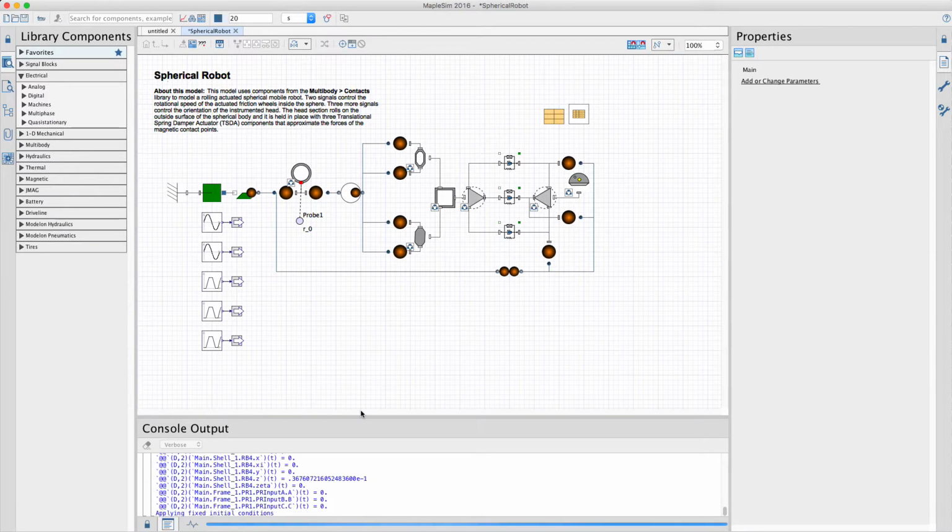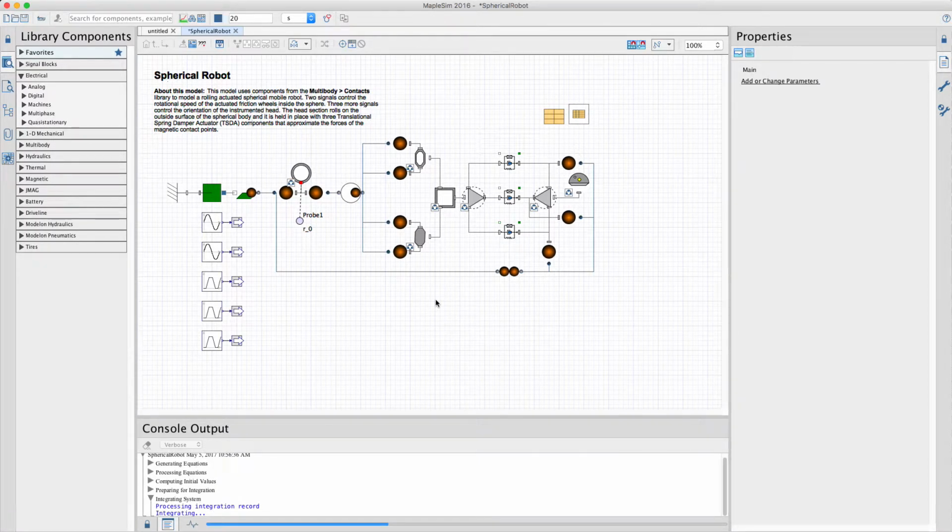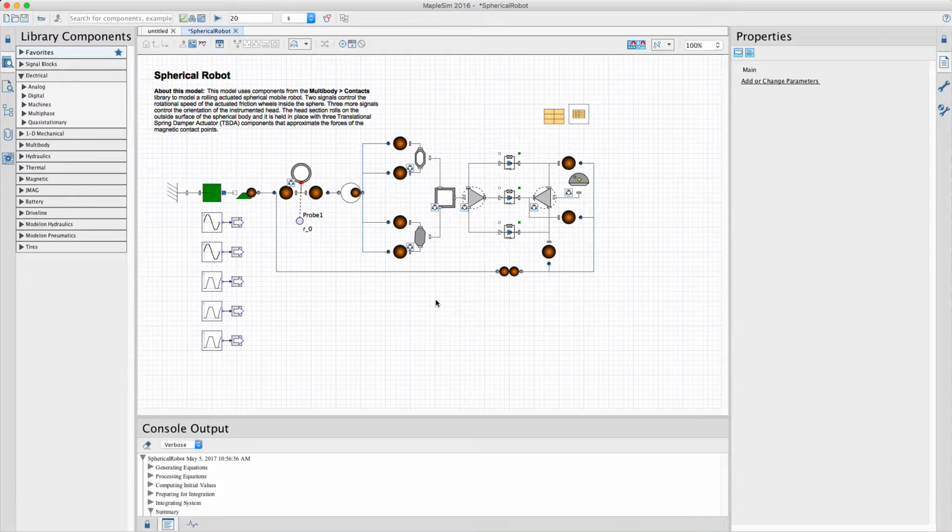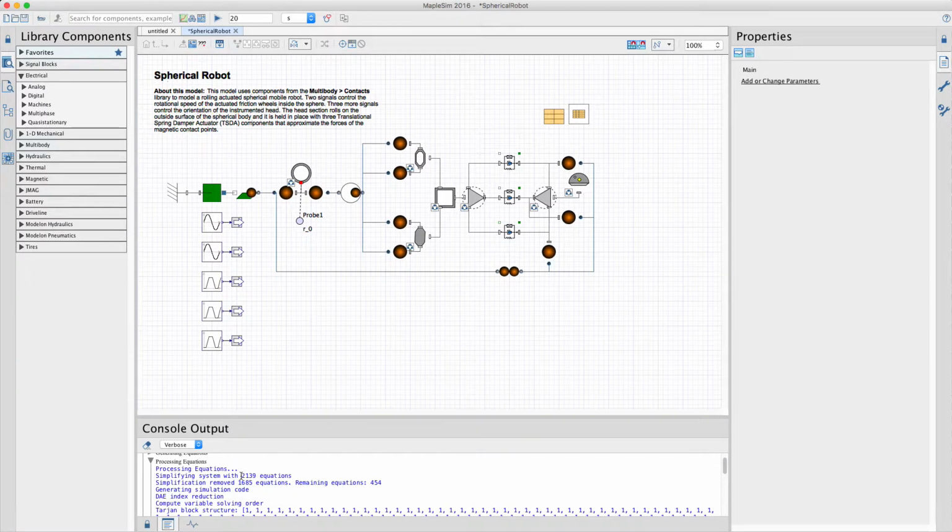What MapleSim does is it goes off and uses the Maple engine to generate the mathematical equations which fully describe the dynamic behavior of this system. It then simplifies the mathematical equations down to a minimal set of equations prior to numerically integrating the system of equations and producing the result. We can see in the console output here that one of the key strengths of MapleSim is its ability to simplify the mathematical representation of the model down by using the Maple kernel.